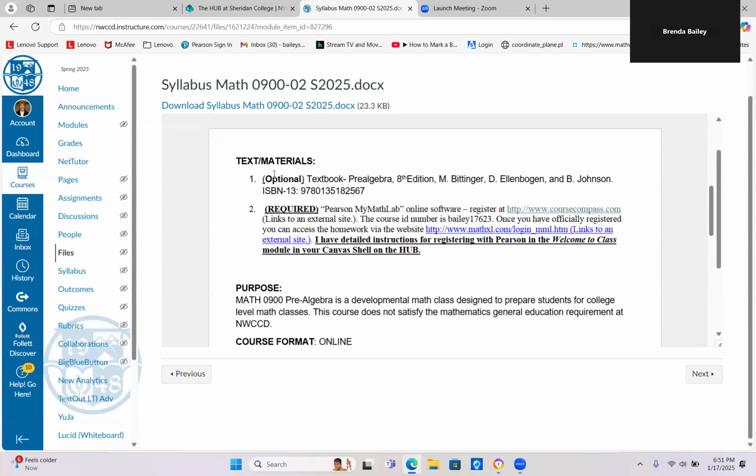Okay, now the text and materials. Optional textbook. You do not have to buy the textbook, and it would save you some money if you don't buy the textbook. What is required is access to Pearson My Math Lab. And the reason you don't have to buy a textbook is it's embedded in Pearson My Math Lab. And so you'll find the textbook here as an ebook.